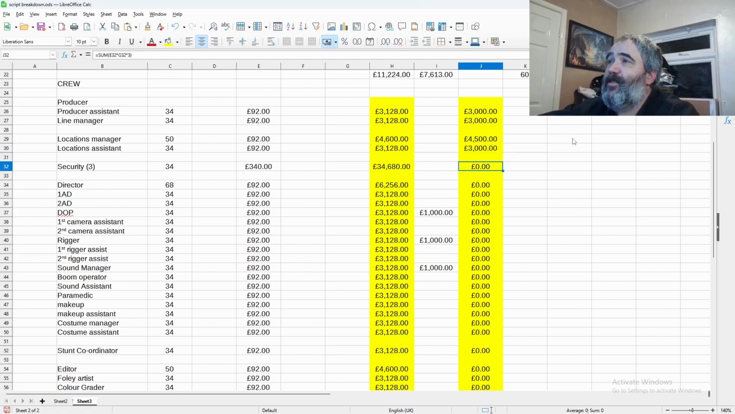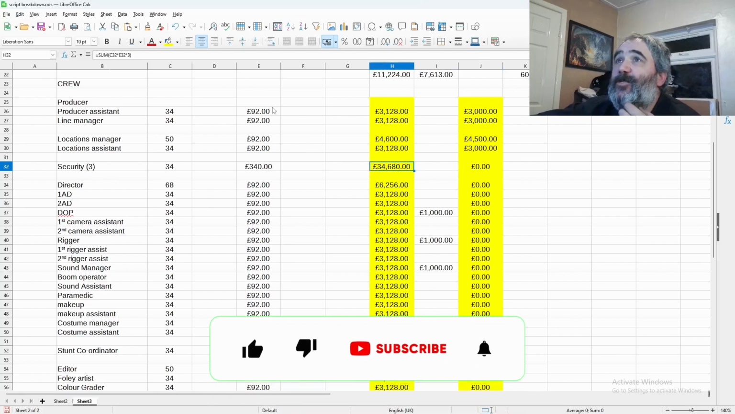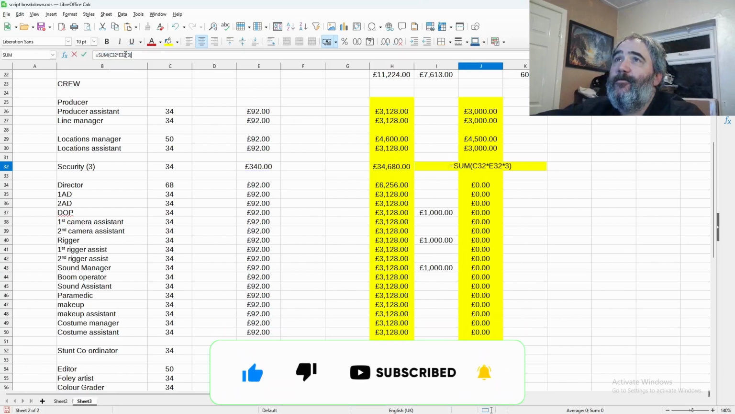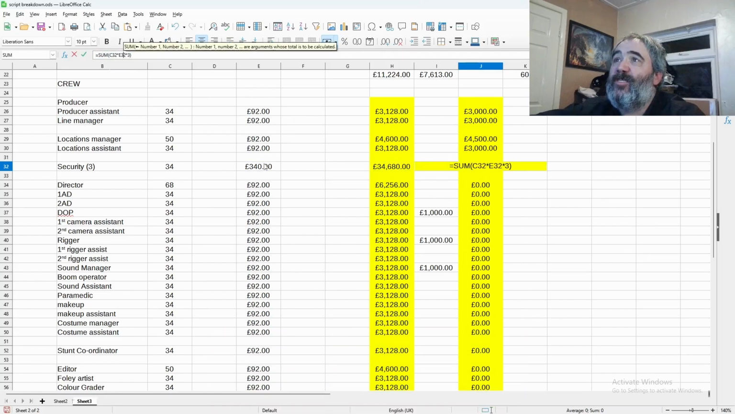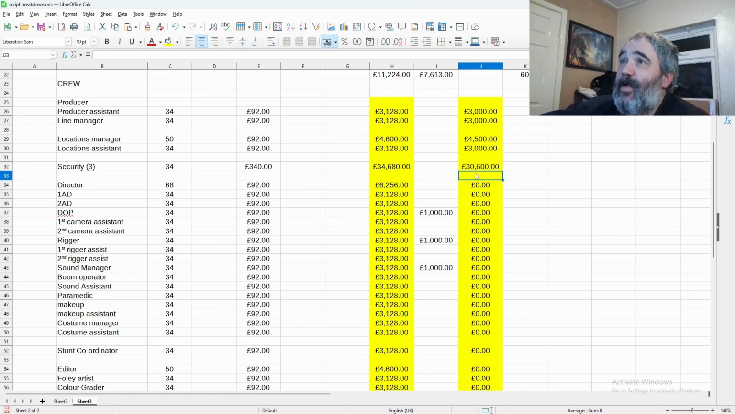3,000. The security, if we knock that down to 150 to 320. So what I'll do is I'll copy that. That's the easiest way to do it. Just paste it in there. E32. And instead of putting that as 340, put it in there as 300. 30,000 rather than 34,000.